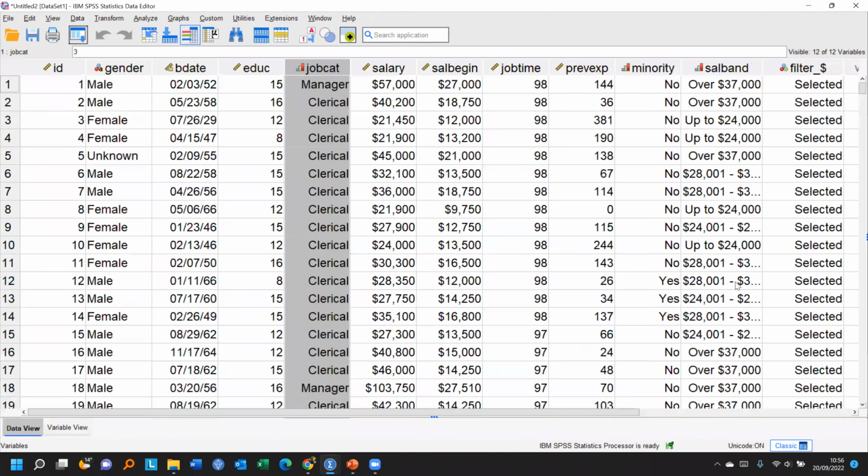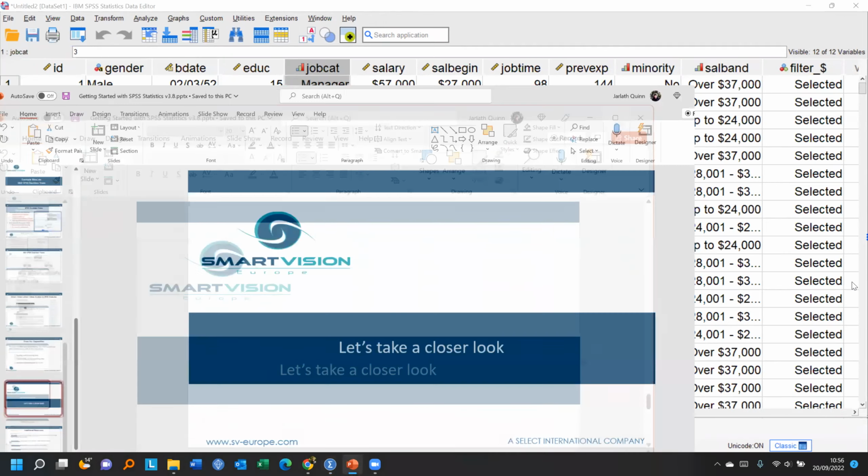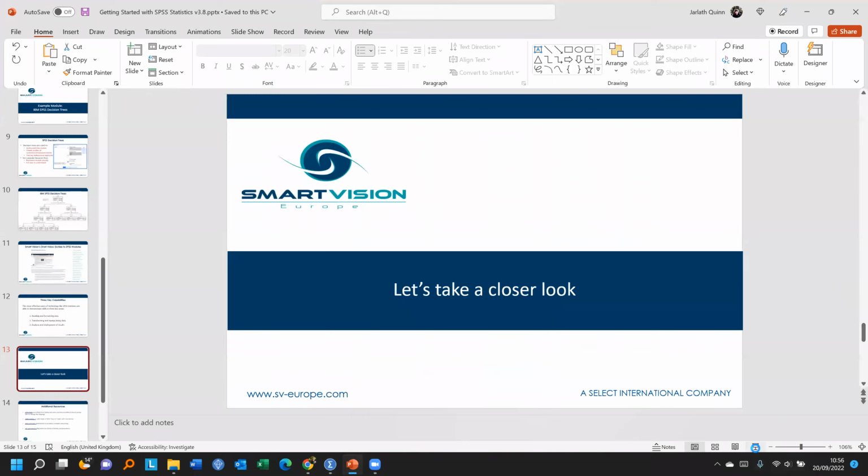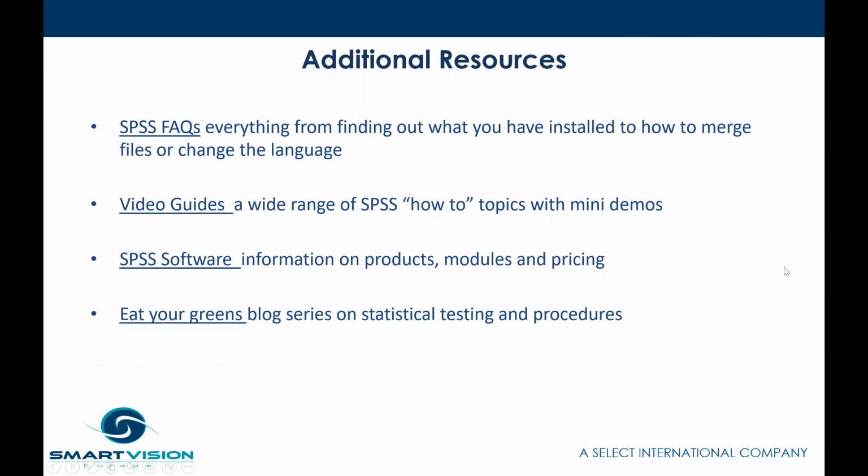Okay, so that's our tour through using IBM SPSS, in this case, IBM SPSS Statistics version 29. Just so you're aware that we've got a lot of additional resources on our website, with videos and blogs that will support everything that we've talked about here. If you're starting your journey in SPSS, you've got FAQs you can ask about.